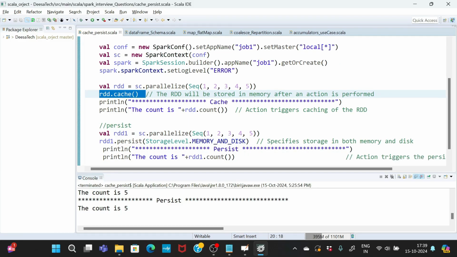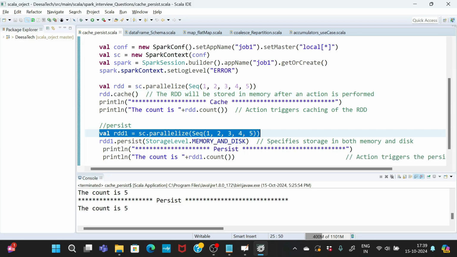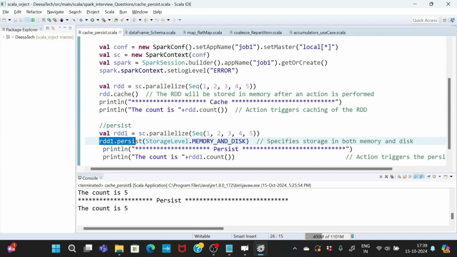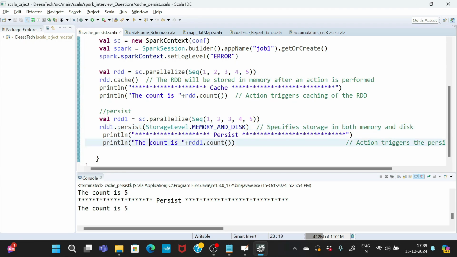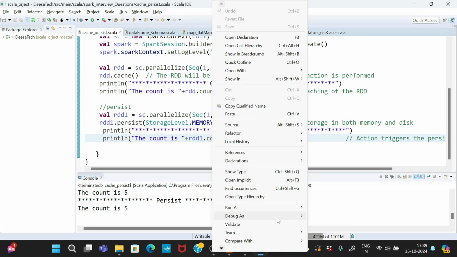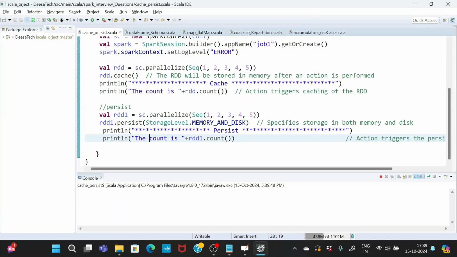Now let me look at persist as well. Same thing, I have an RDD persist, and here I am giving a storage level. I am saying memory and disk, which means store the data in memory, and if the data is more than what you have in memory, then spill it out to the disk. We are seeing different storage levels, and this is one of them. Again, I'm just doing a simple count. So I'm going to execute this.